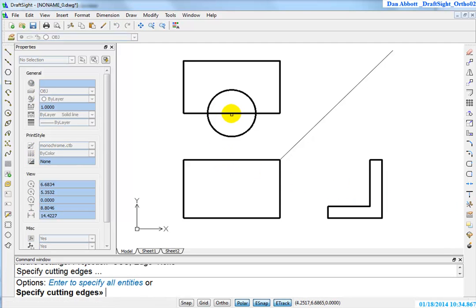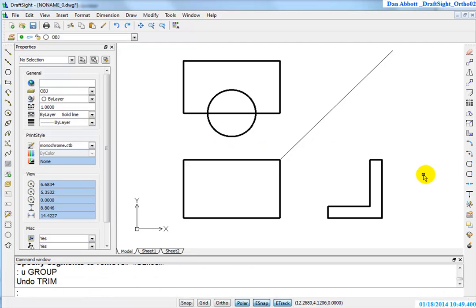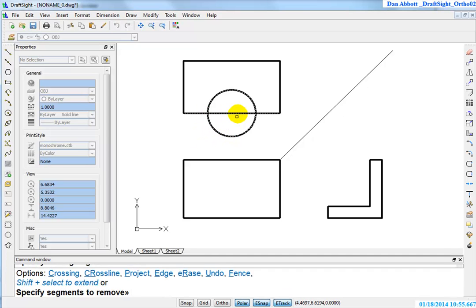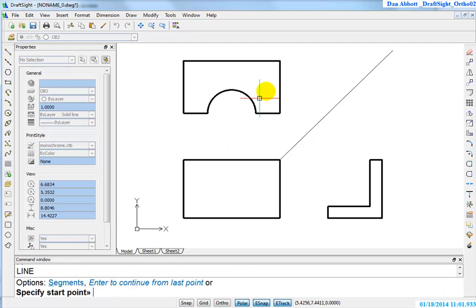In order to use trim, you have to select the line you're using as a cutting line. So I could pick that line right there. When you're done, you press the right button or the enter key. Then you select what you want to get rid of, which is that piece right there. I'm going to undo that now, go back to trim, because it's also possible to pick multiple trim lines and then go through and pick more than one entity to trim at one time. I'll go back to the line command.